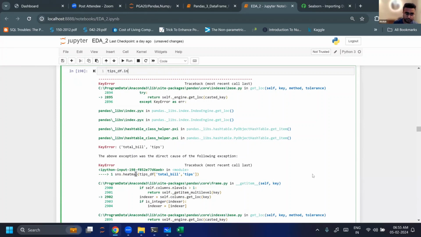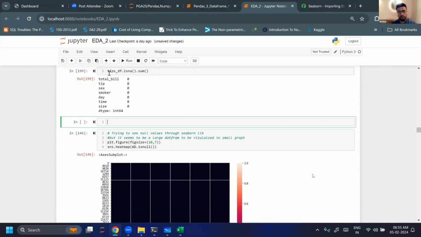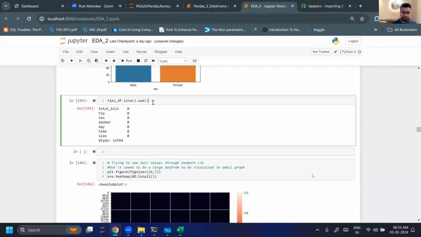Tips, is null, or is any, sum. We have null values as 0 because this is a proper data set. It is having no problem. It is very much a toy data set. Now how can you visualize this?